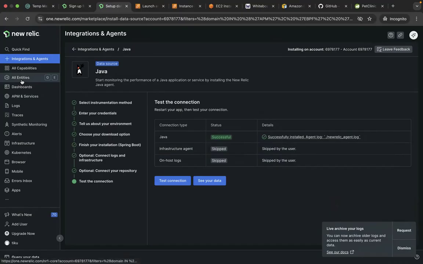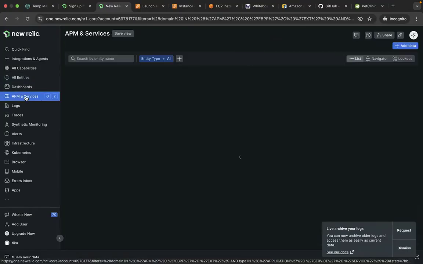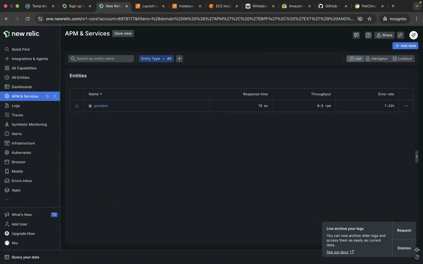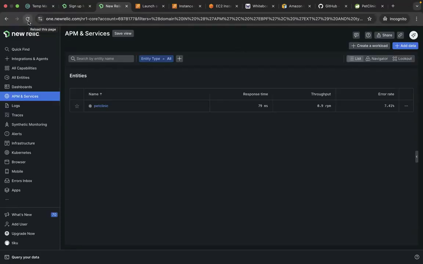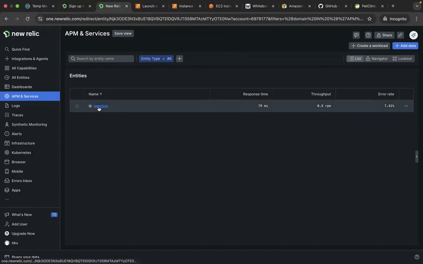Okay, so now you go to your APM. And you see here, I'm getting my application here. You see here, refresh it, wait for a few minutes. You'll have more data because just now we have generated traffic, right? So you see response time, throughput, error rate. Click on here.